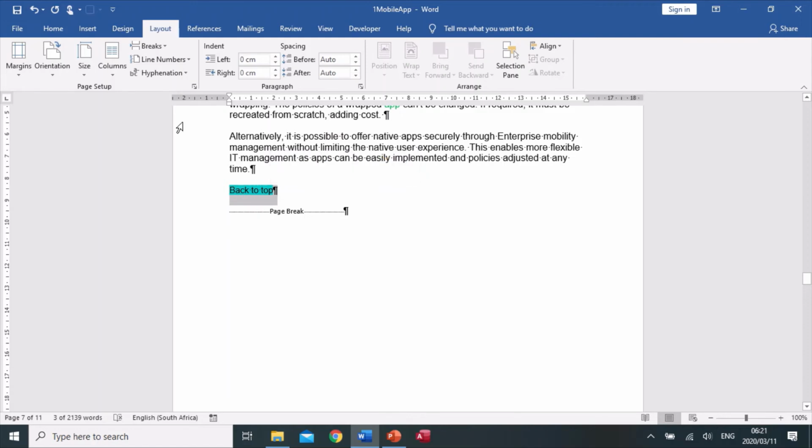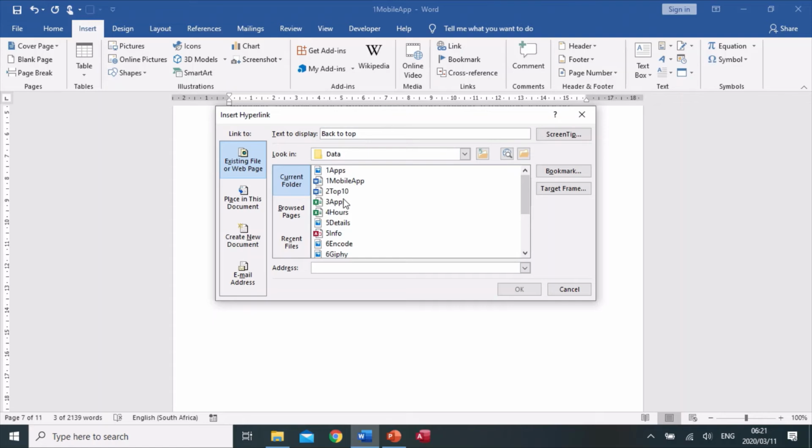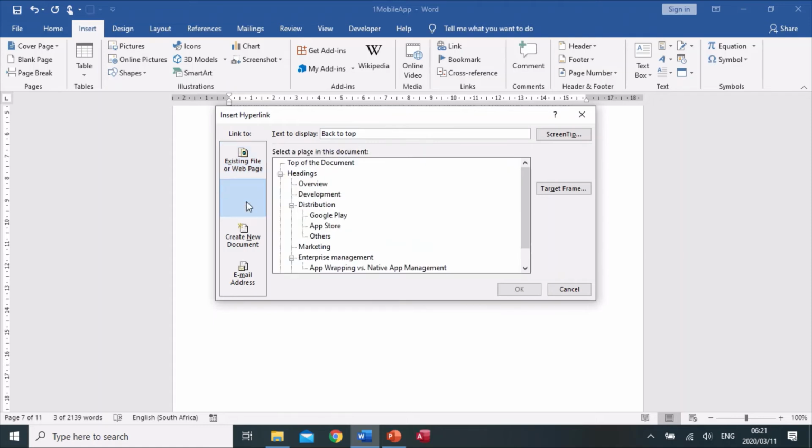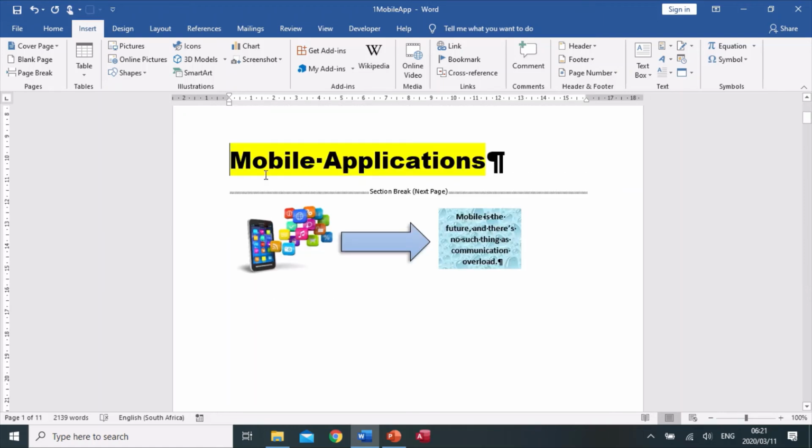Once I've selected the text, I'm going to go insert link, and over here I'm going to look for this document. So it's a place in this document. I click on that, and then looking through all these headings and stuff, right at the top here it says top of the document. I select that and I click on OK. Right, if I click on the control button, you'll see that the cursor changes to a hand, and then when I press down on the mouse button and click, it takes me right to the top of the document.